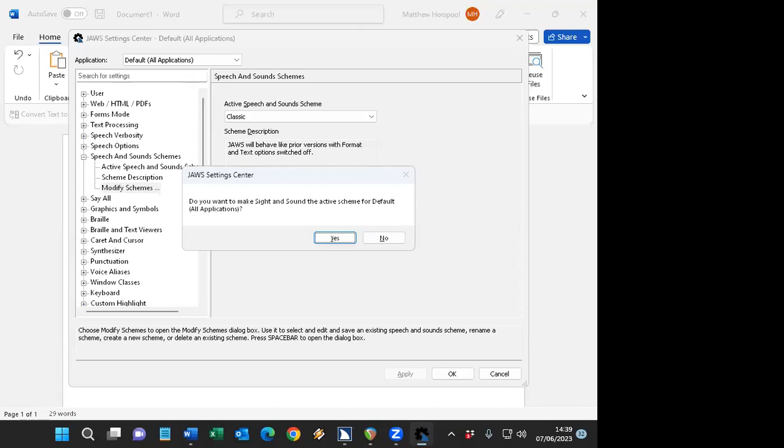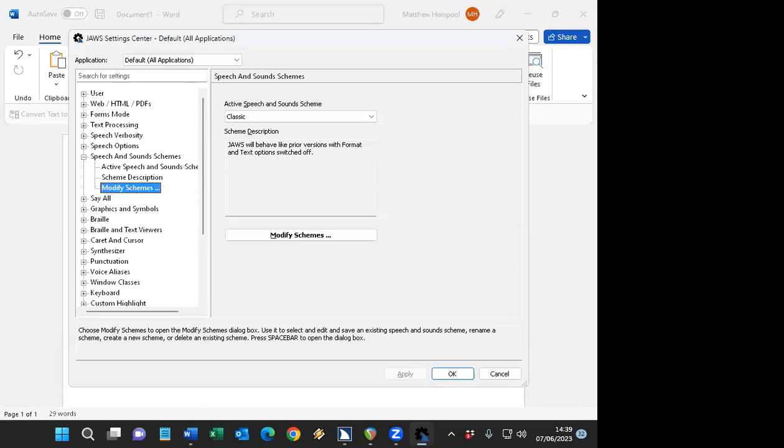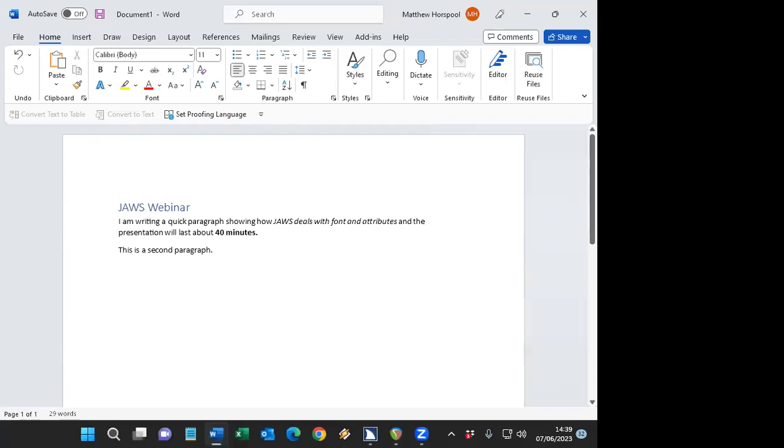But I could quite easily press yes here. It wouldn't do any harm. No button, Alt plus N. I'll just close out of Settings Center. Document 1 Word. Edit. So you'll note that I didn't make it the default scheme.